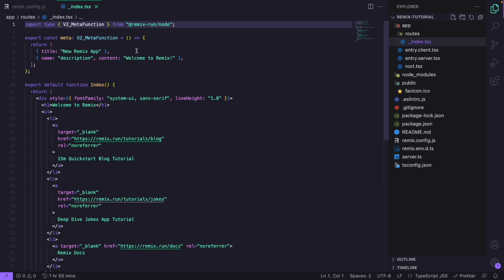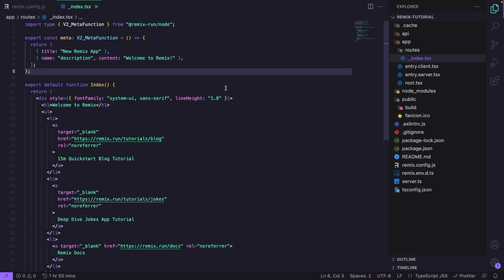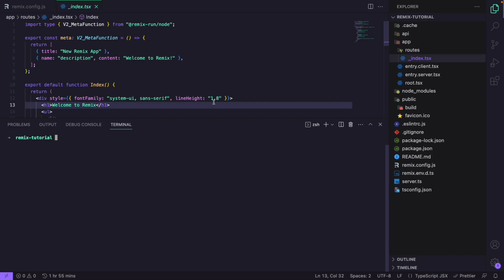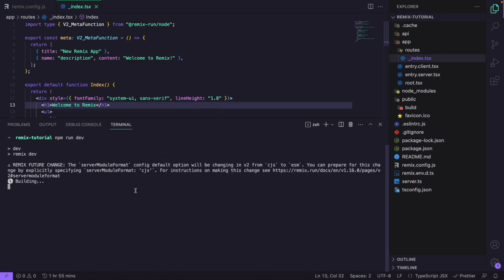And the most interesting thing right here is your meta function. Inside of here, you can store all of your meta tags, so the title, the description, and your OG images and everything like that. And to actually see our meta function, let me just start my dev server. So I will do npm run dev. This will now start our dev server on localhost 3000. So let me open that right now.